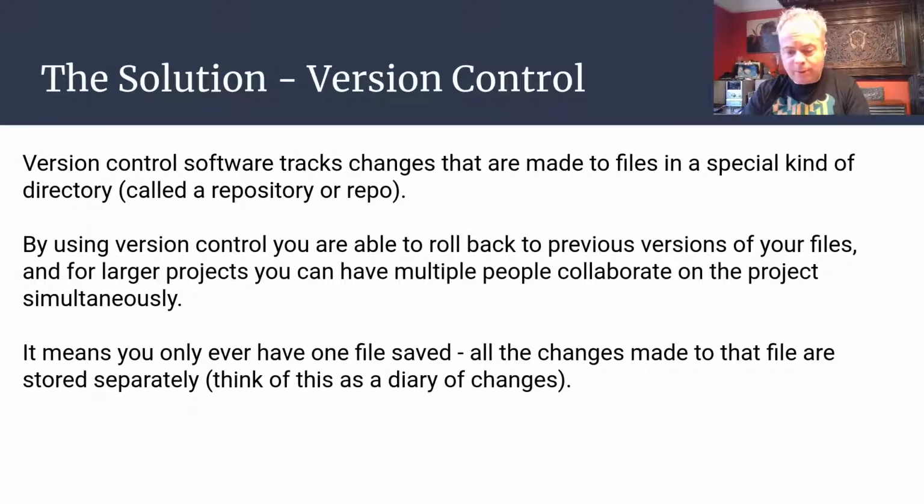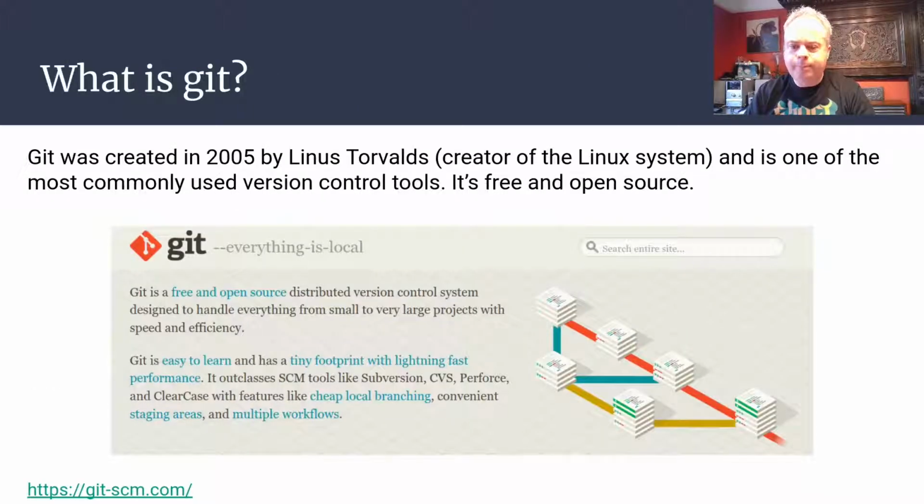What it means in practical terms is that on your computer, you don't have 10, 20, 30 different versions of a document. You've actually got one document saved, and all the changes that are made to that document are stored separately. You can think of that as a diary of changes. So when you take these two things together, you've got your base document and then all the different versions of that document that you can cycle through.